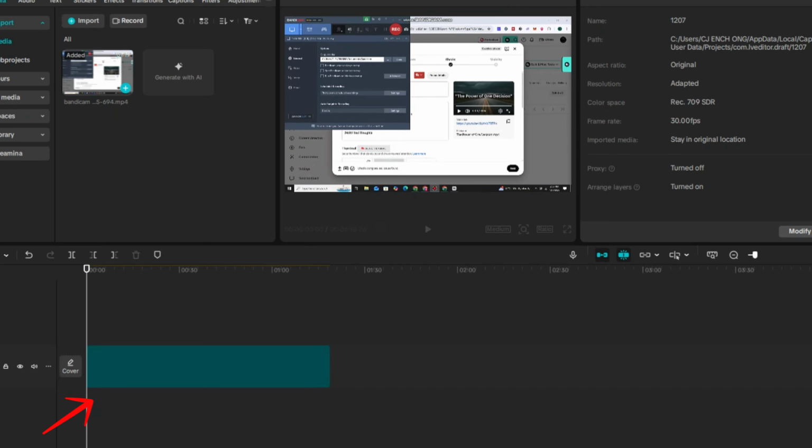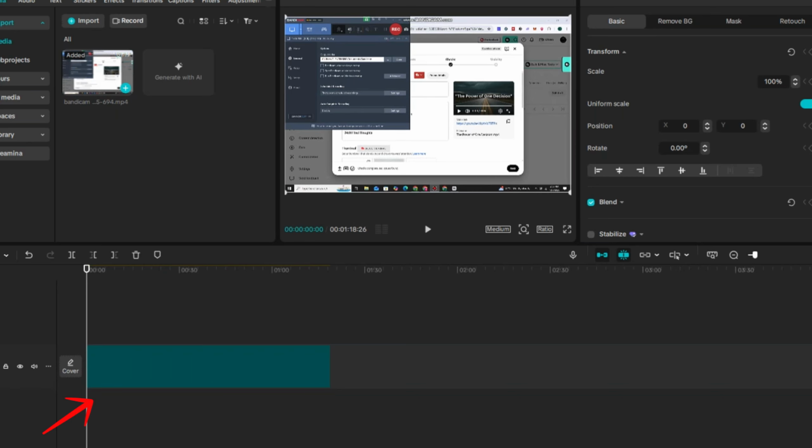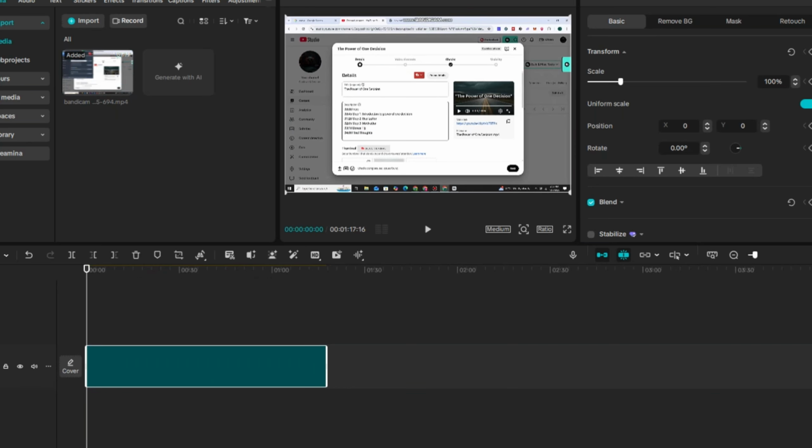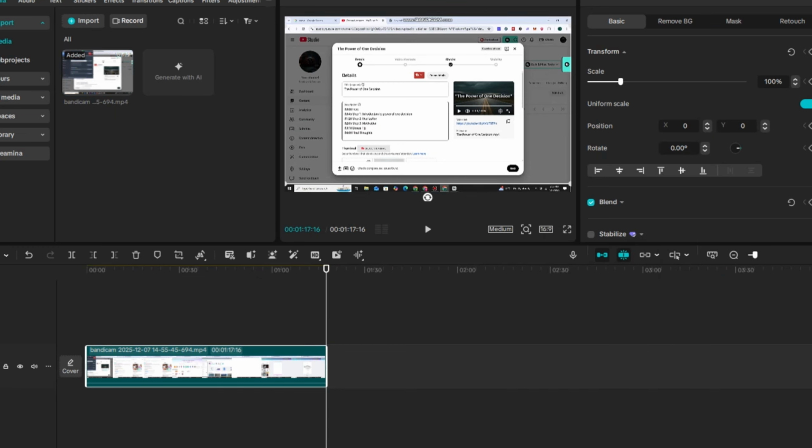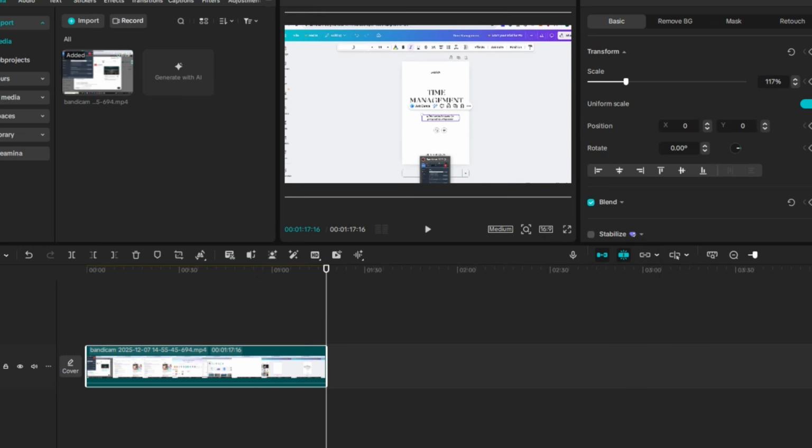I'm going to use CapCut right now. CapCut is a free editing tool, don't worry. So you have to import the video right here. Now, CapCut has a lot of features. You can use the effects, you can use the voiceover, you can use animation, even AI right here.